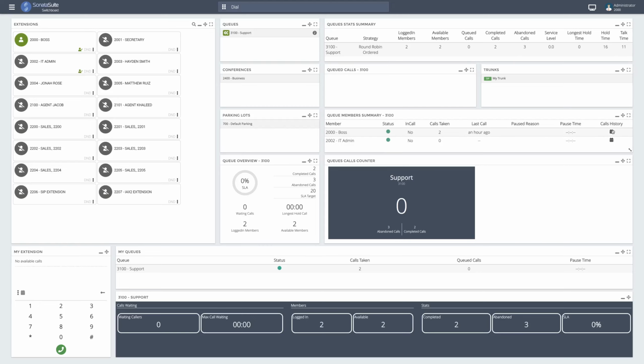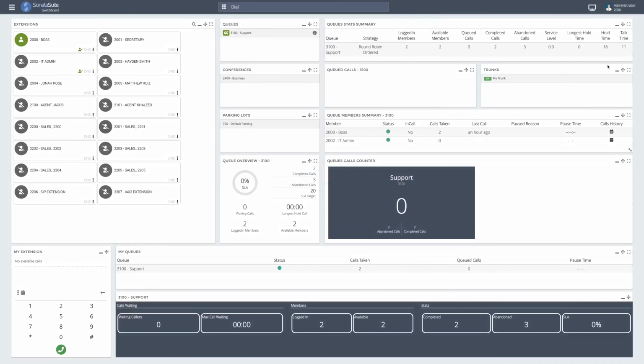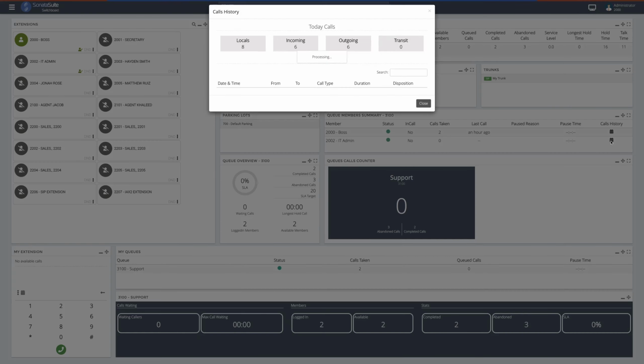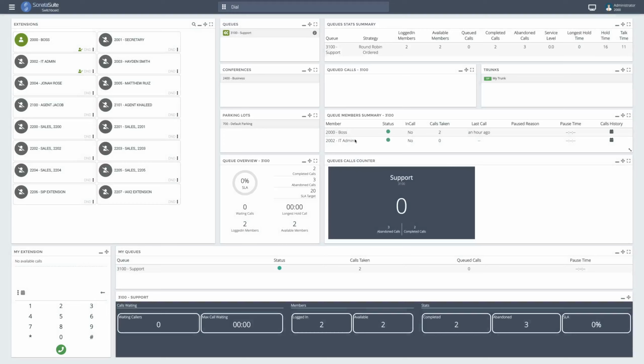Then we have calls history. So we can see the history of the different calls for these agents. If I click here, I am able to see information about the different calls for that specific agent. But right now we're looking at the same calls as ours because we are extension 2000. Let's take a look at 2002. And here you can see the different call logs for the extension 2002. So you're able to see exactly where they have been calling and who has called them. The queue member summary will allow you to monitor and manage your different members for a specific queue.